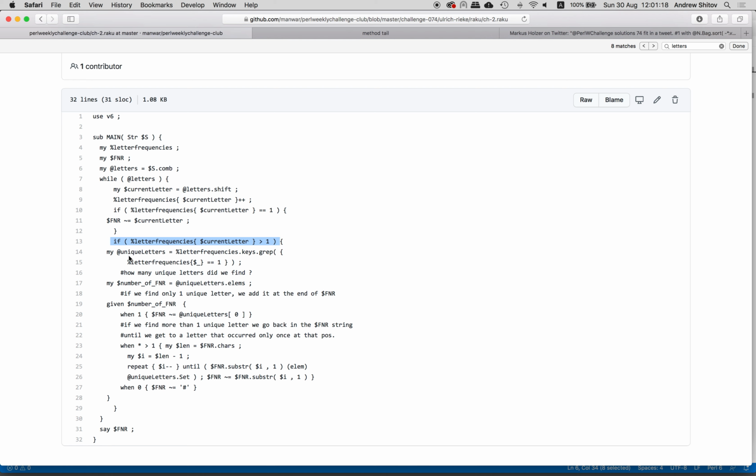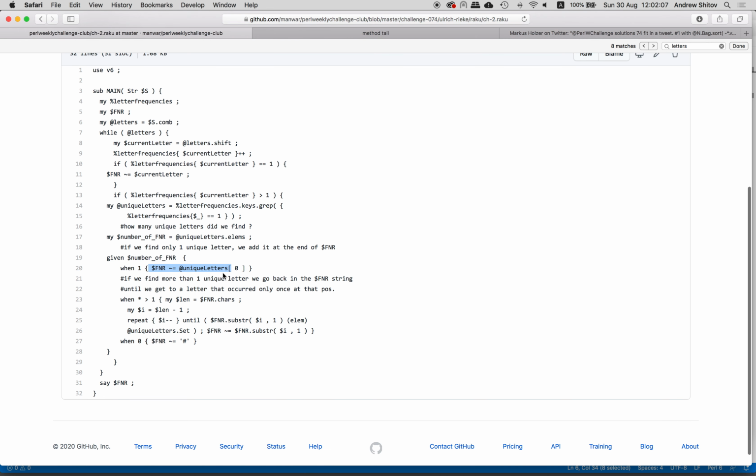If it is already seen there, then how many unique letters did we find? This is how we look at the previous results, I believe. So the unique letter frequencies key is grabbed, so we grabbed all the letters, and again we filter, keeping only the letters which appear once. Then that's the number of unique elements. If we find only one unique letter, we add it to the end of F and R. We topicalize this for the whole block here, and when it's 1, we take the first item of the array.